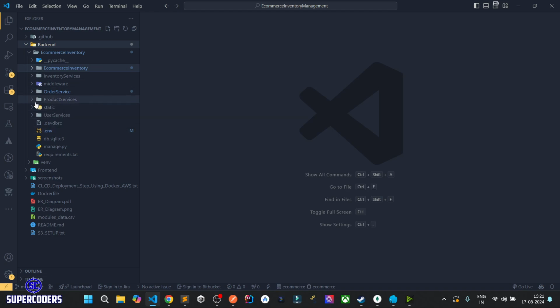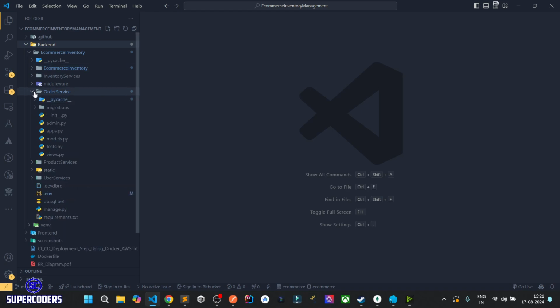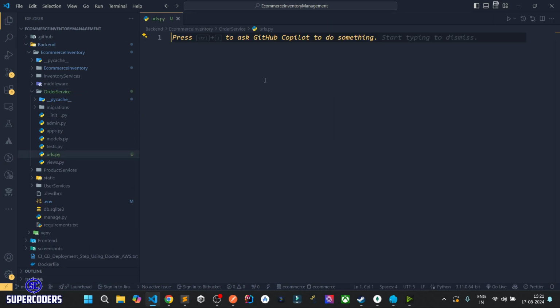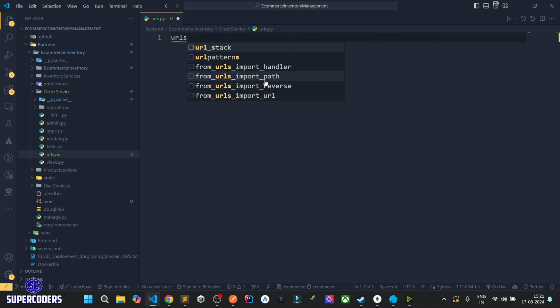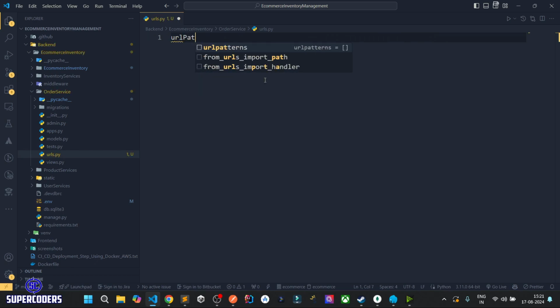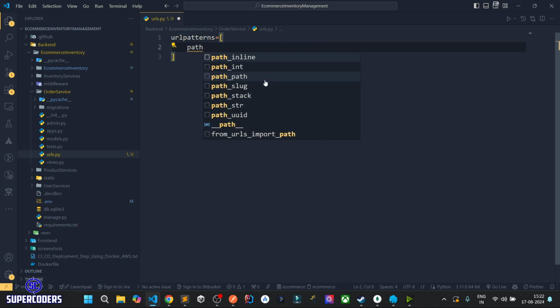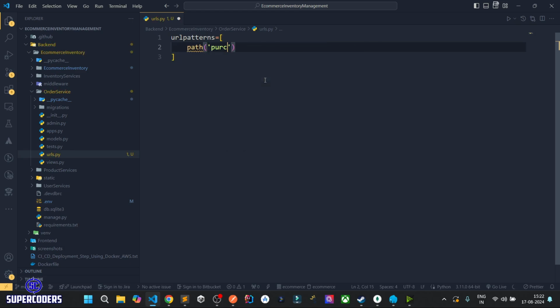Right now, come into my order services and let's create a file urls.py. After that, giving the URL patterns equal to, then giving the path purchase order slash, and linking it with a controller.